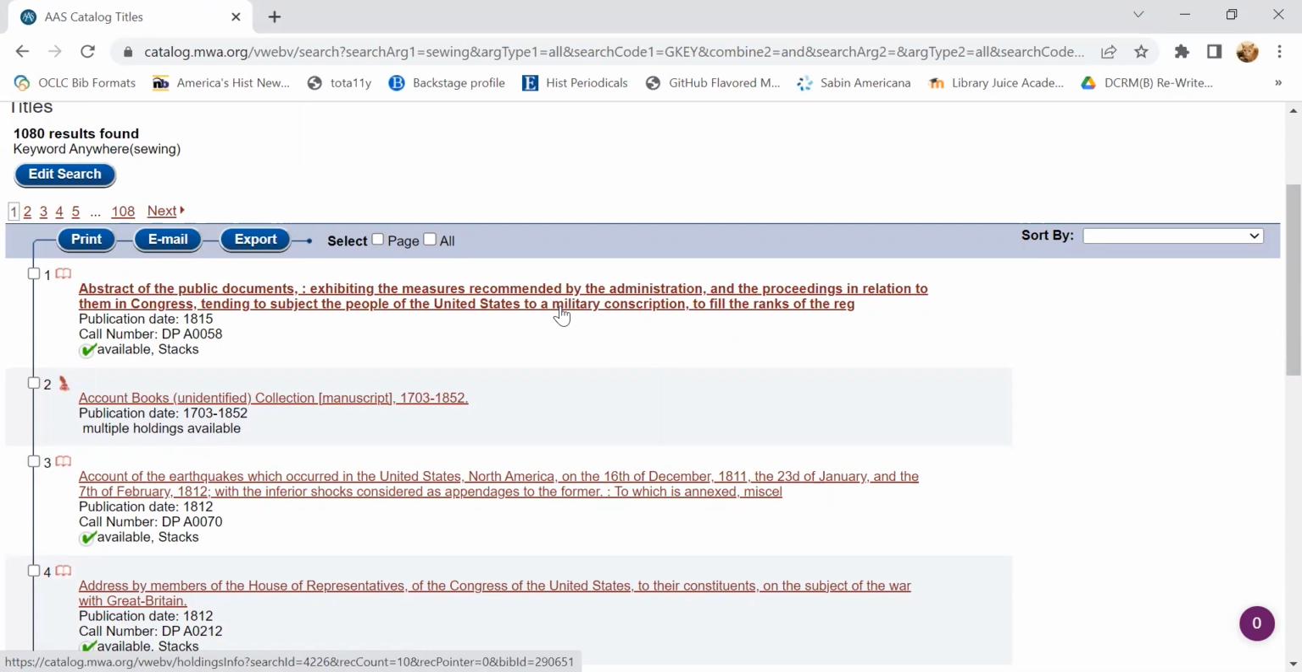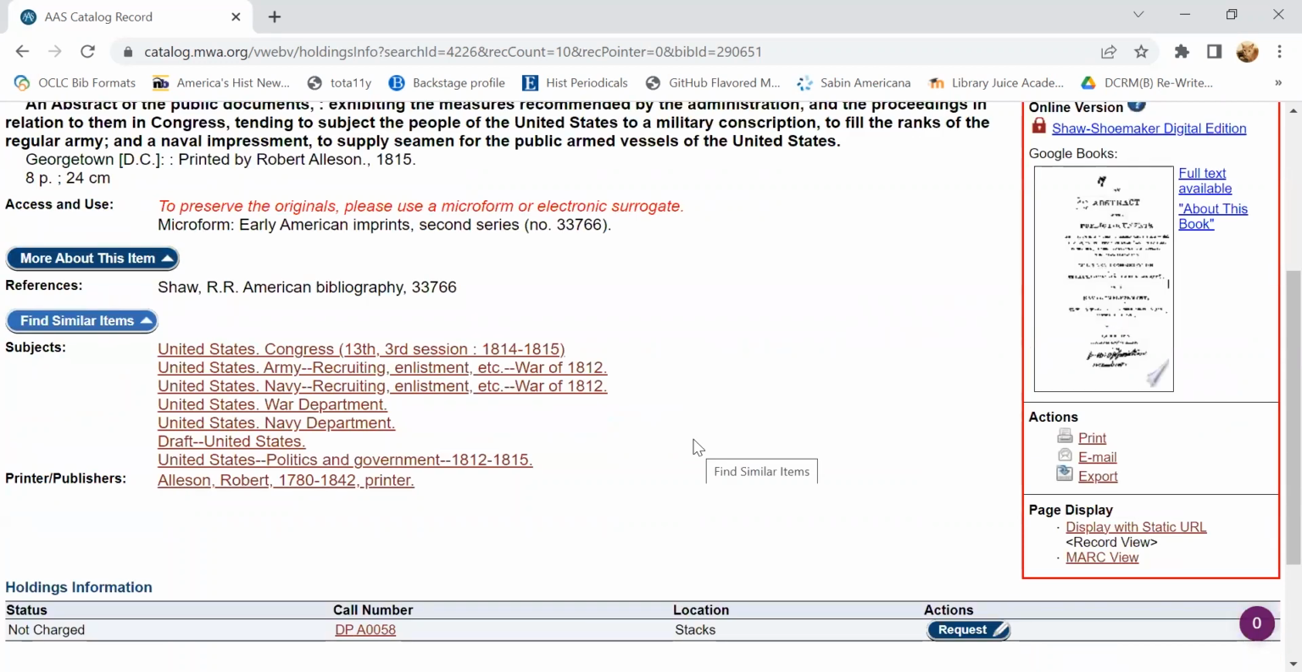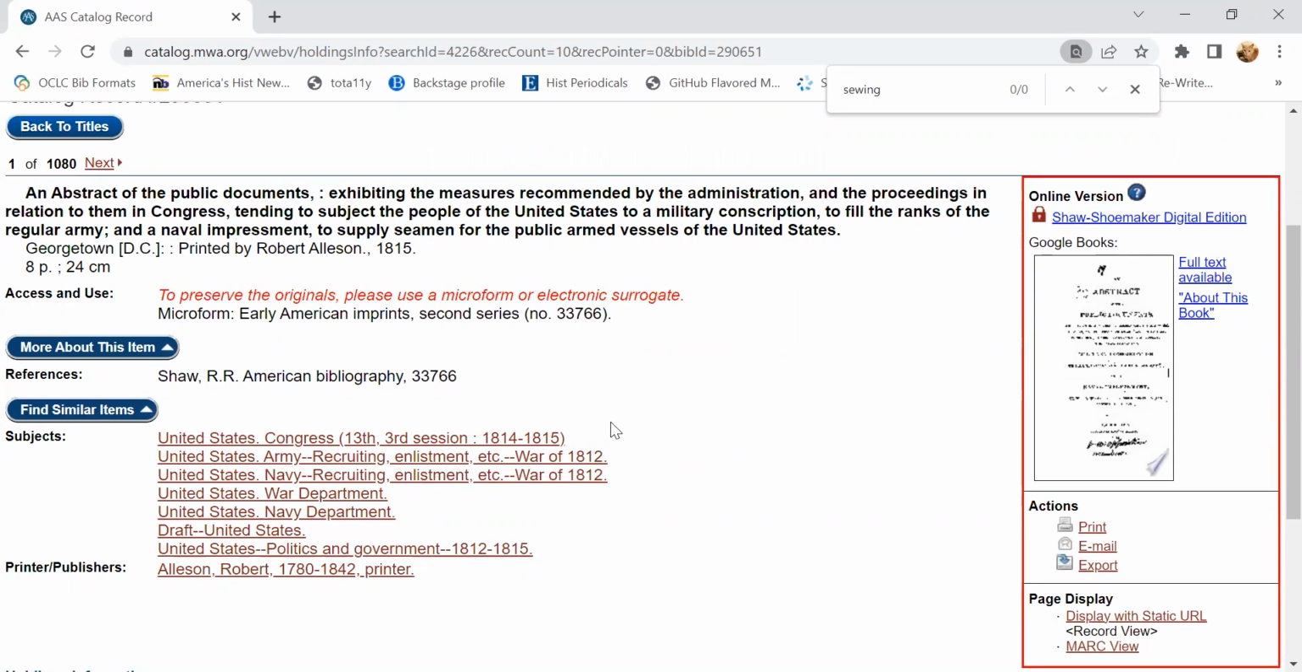And so when I click that record, I look at it and I don't see the word sewing in the top information, and I don't see the word sewing in the more about this item, and I don't see the word sewing in the find similar items, which are hyperlinks you can click through. And so just to double check that I'm not overlooking something, I'll do a Control F for the word sewing, and I still don't get anything.